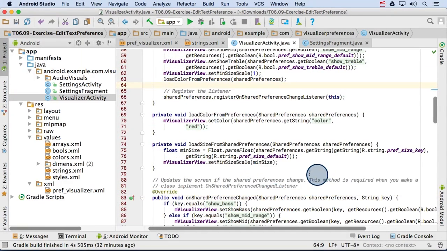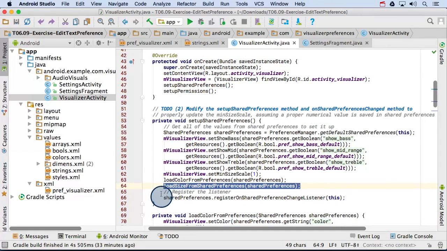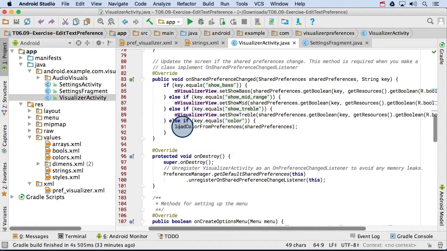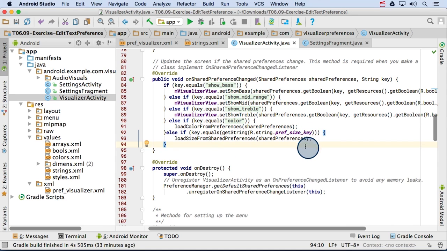In the visualizer activity, I'll just create this new method called loadSize from shared preferences, which gets the preference as an input, converts it to a float, and then call the setMinimumSizeScale on my visualizer view. And then I can call this loadSize from shared preferences method in the setUpSharedPreferences, which is called in the onCreate, and also call it on the onSharedPreferenceChanged. However, I only want to call this when this preference actually changes, so I'll add this elseIf check.